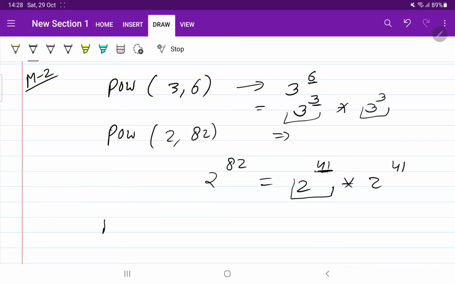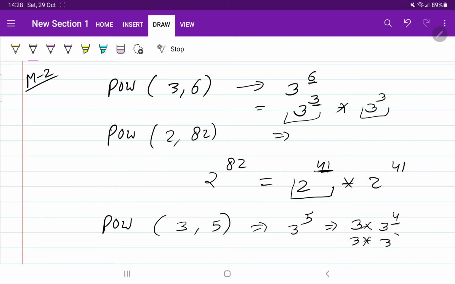Before moving to this example, try to calculate 3 to the power 5. Here you can think better. If someone asks you to calculate 3 to the power 5, what I recommend is: if the power is odd, subtract 1 from it. So you get 3 into 3 to the power 4. Now try to reduce this: 3 into 3 to the power 2 into 3 to the power 2.